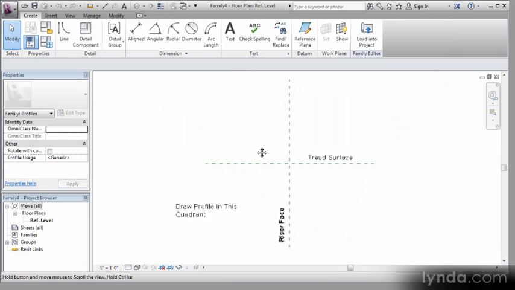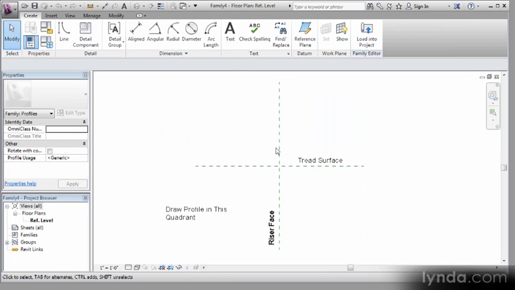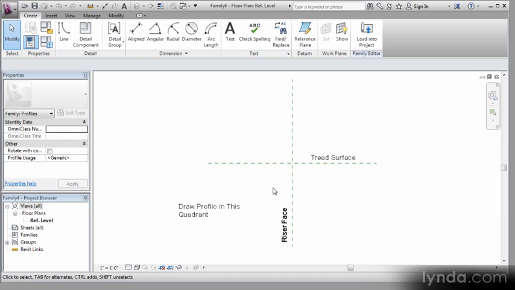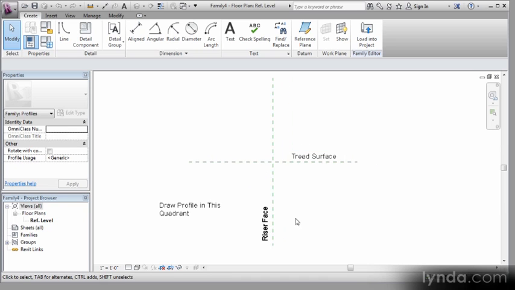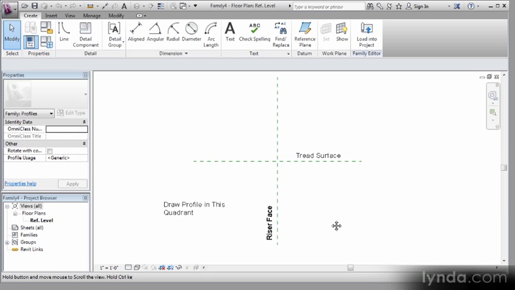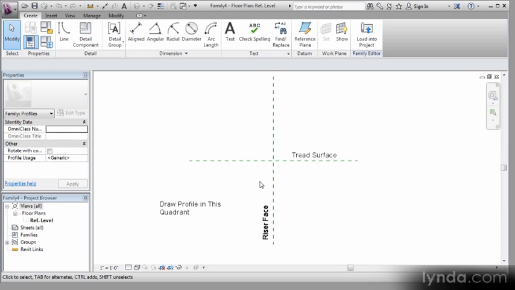The first thing you'll see when you jump into a family of this nature are two reference planes. These reference planes are fixed and cannot be moved. They serve as your guiding point or your starting point for your profile. They tell you where the tread surface is, the riser face, and even where to draw the profile in this quadrant.